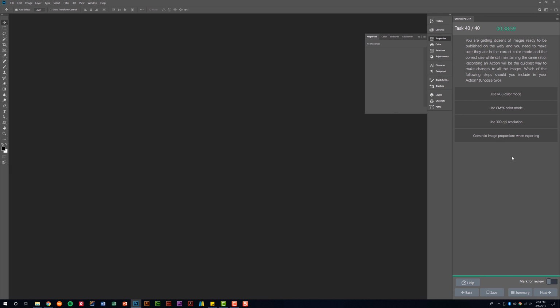Task 40 says, you are getting dozens of images ready to be published on the web, and you need to make sure that they are in the correct color mode and the correct size while still maintaining the same ratio. Recording an action will be the quickest way to make changes to all of the images. Which of the following steps should you include in your action? It tells us to go ahead and choose two. Some things to note is that we're publishing this to the web, and as I'm looking through this list, I can quickly eliminate CMYK. I can also eliminate using 300 DPI because you use RGB on the web, and when you upload images, you should use 72 DPI. So we'll go ahead and select constrain image proportions when exporting. We'll click next.